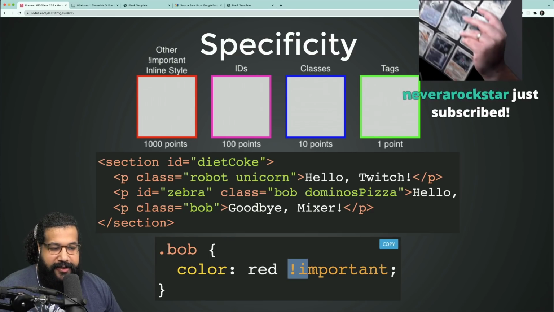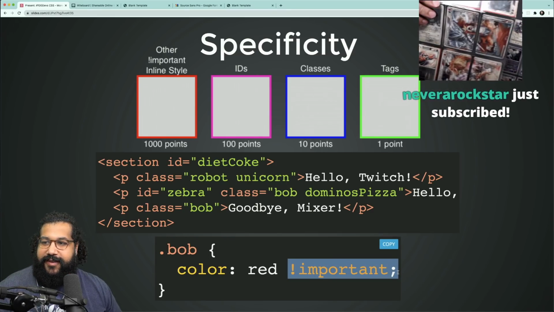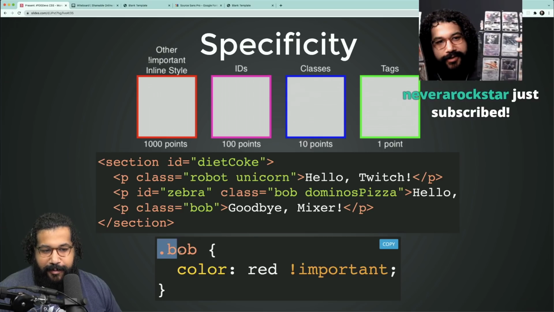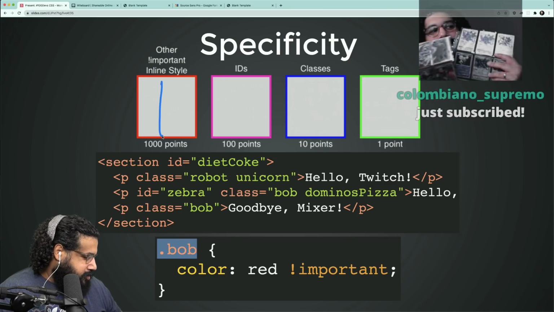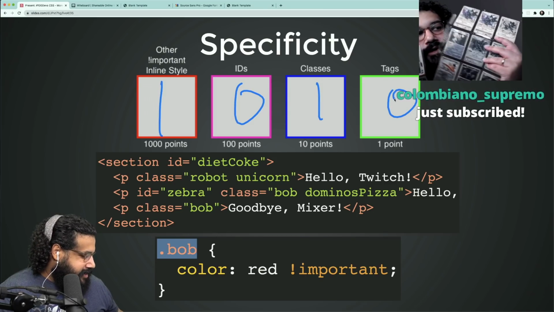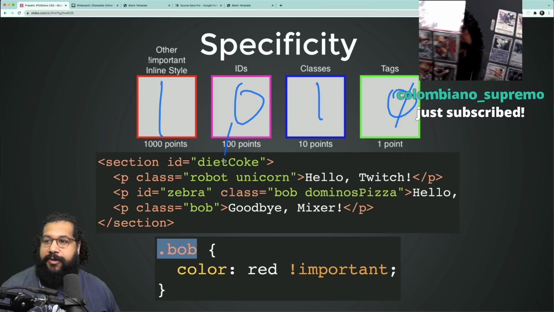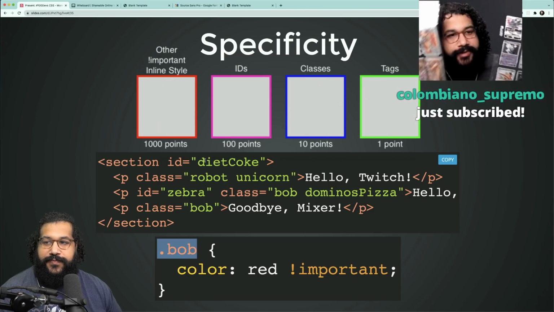So 1,000 points from the !important, right? And 10 points for the class. So 1,000 points, 0 IDs, 1 class, 0 tags: 1,010 points of specificity. Boom.